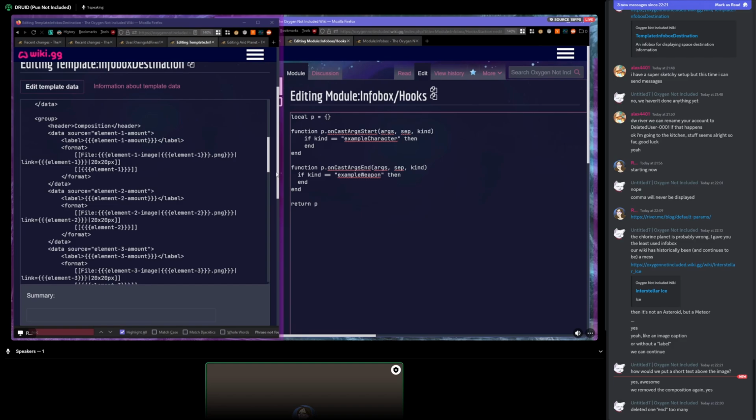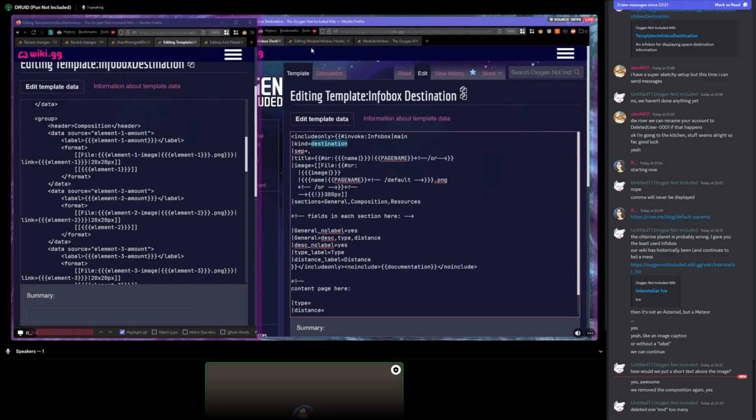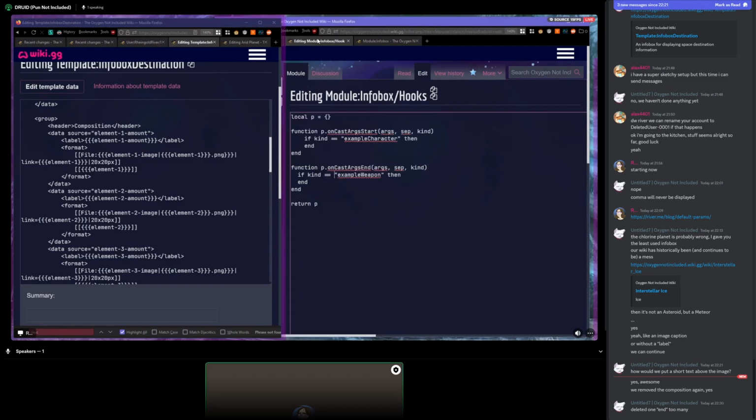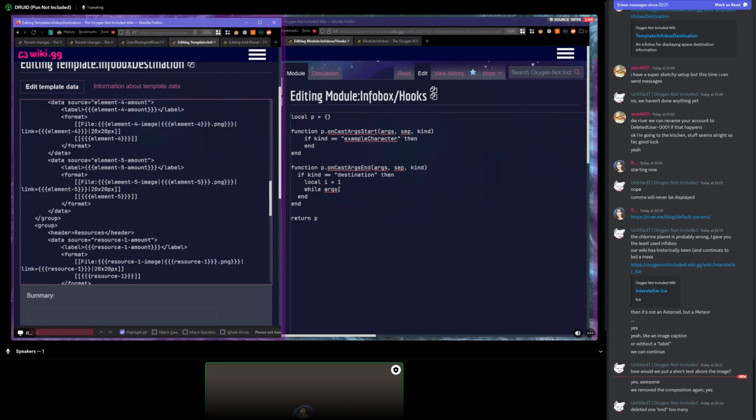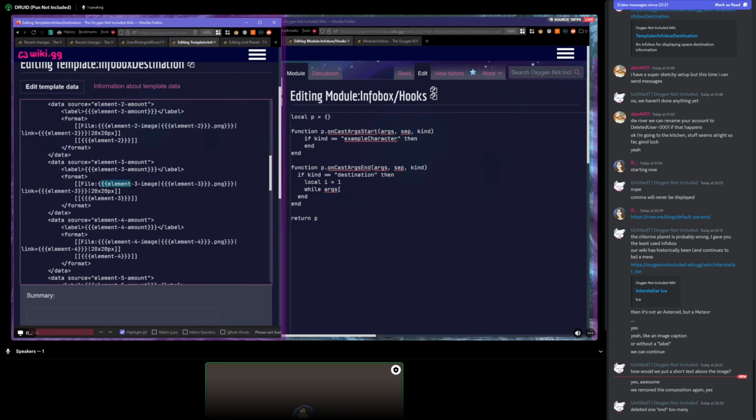Okay. So the kind, I need to see what I put for my kind here. Did I really? Oh, I see. Okay. I put the kind as destination. So the kind is going to be destination. Okay, so we're going to say local i gets 1, and then we're going to make a while loop, and then we're going to say args. So we're first going to work with the elements, and then we're going to work with the resources. Okay, so we're working with the elements first.